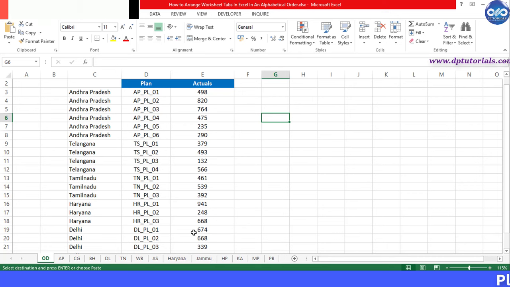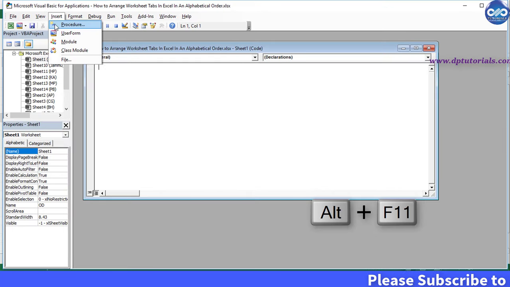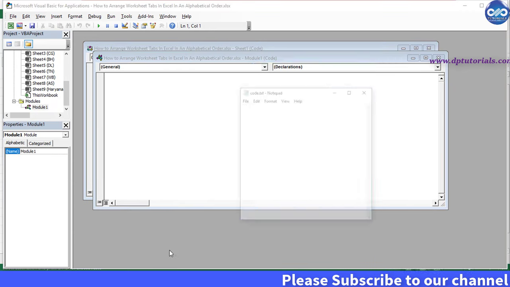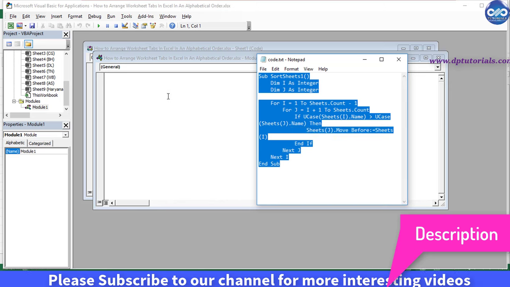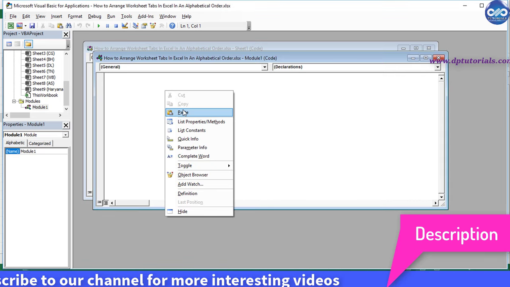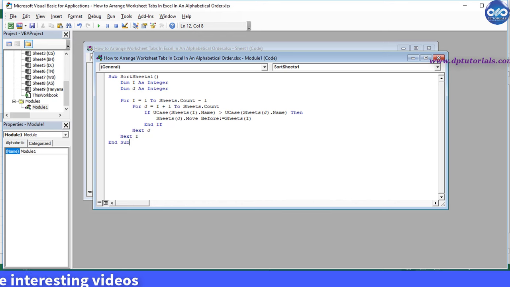First, go to VBA window by pressing Alt plus F11. Now, insert a new module. Copy and paste the code here. The code has been mentioned in the description below. So right now, I'm copying this code and pasting in this module.